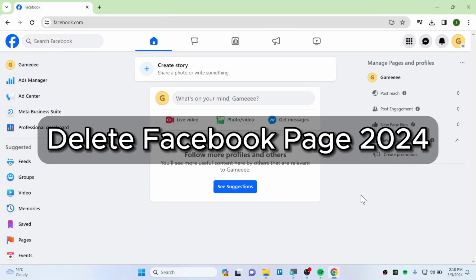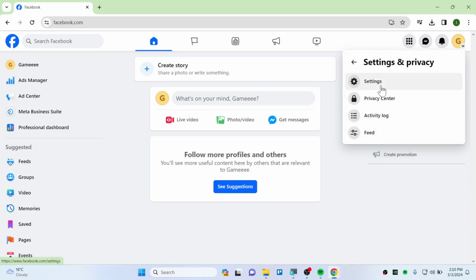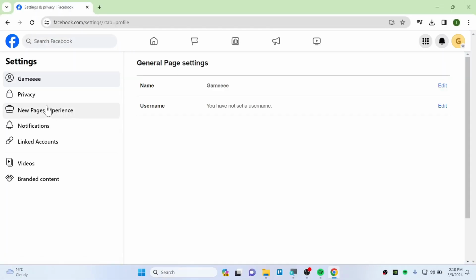In this quick video, I'm going to show you how you can delete your Facebook page. So click on your Facebook page profile first and click on Settings and privacy. Then click on the settings gear icon. And now click on privacy once again.